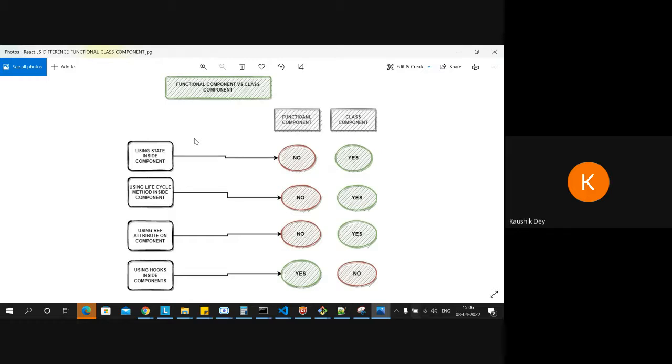First point is using state inside a component. Inside the class component we can use state, but in the functional component we cannot use any state. And the life cycle methods: in a functional component we cannot use life cycle methods, we just use the function. But in the class component we can use life cycle methods. React has 10 to 12 life cycle methods, and I have a separate session for them. For now, understand that life cycle methods are applicable in the class component.